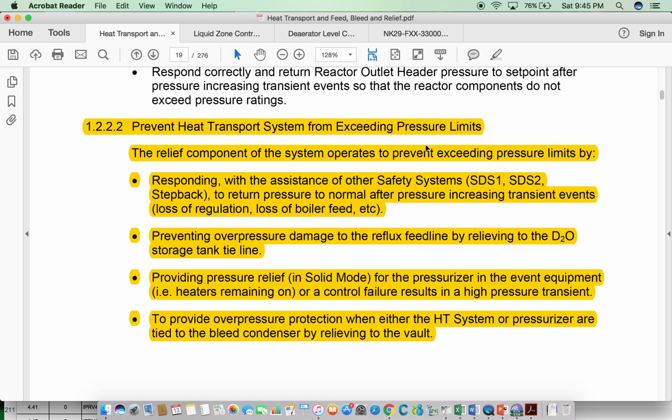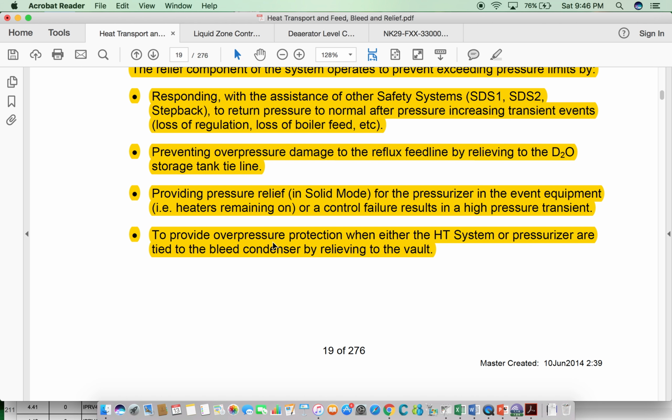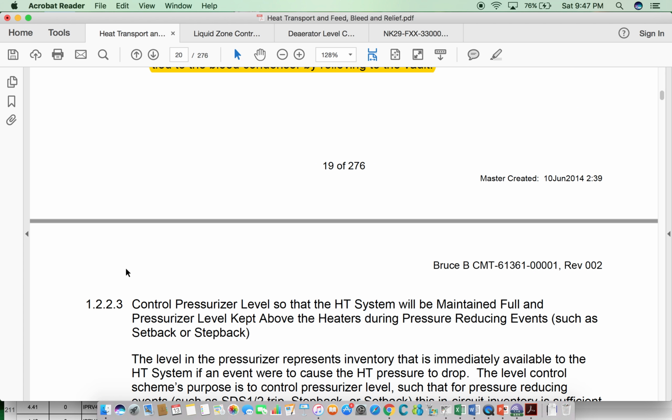Prevent heat transport system from exceeding pressure limit. The relief component of the system operates to prevent exceeding pressure limits by responding with the assistance of other safety systems, SDS1, SDS2, step back, to return pressure to normal after pressure increasing transient events, loss of regulation, loss of boiler feed, etc. Preventing overpressure damage to the reflux feed line by relieving to the heavy water storage tank tie line, providing pressure relief in solid mode for the pressurizer in the event equipment heater remaining on or a control pressure failure results in a high pressure transient, and to provide overpressure protection when either the heat transport system or pressurizer are tied to the bleed condenser by relieving to the vault.